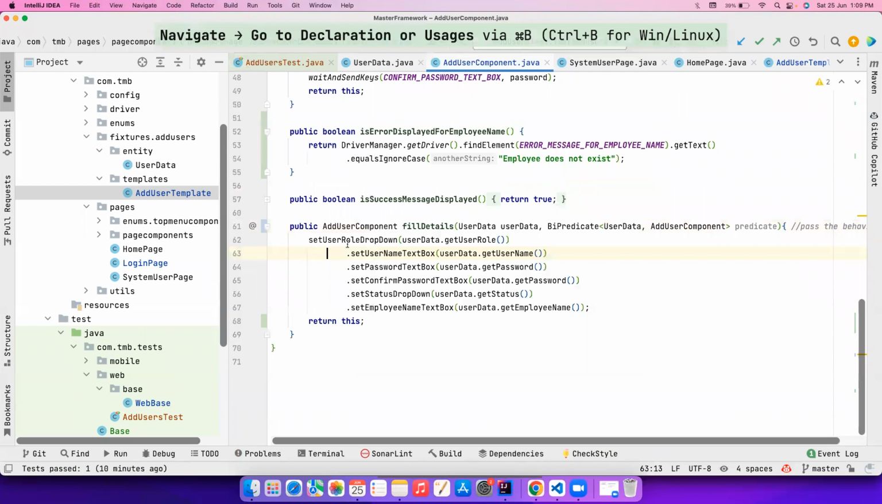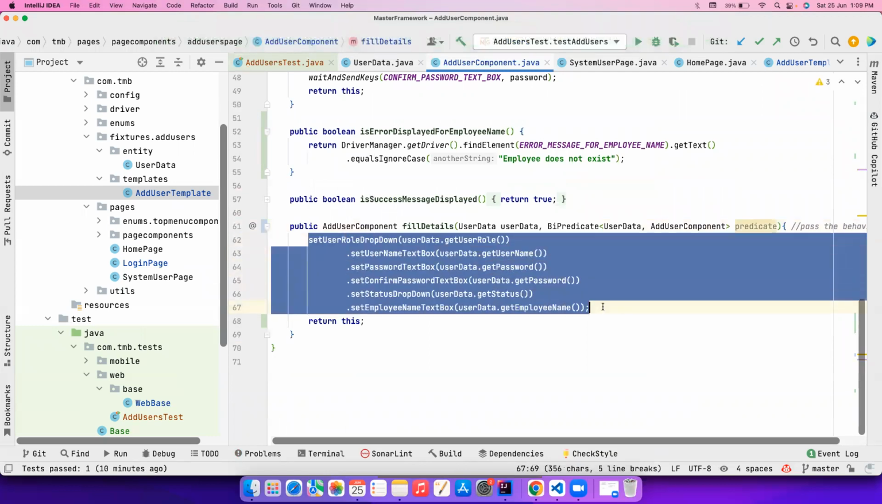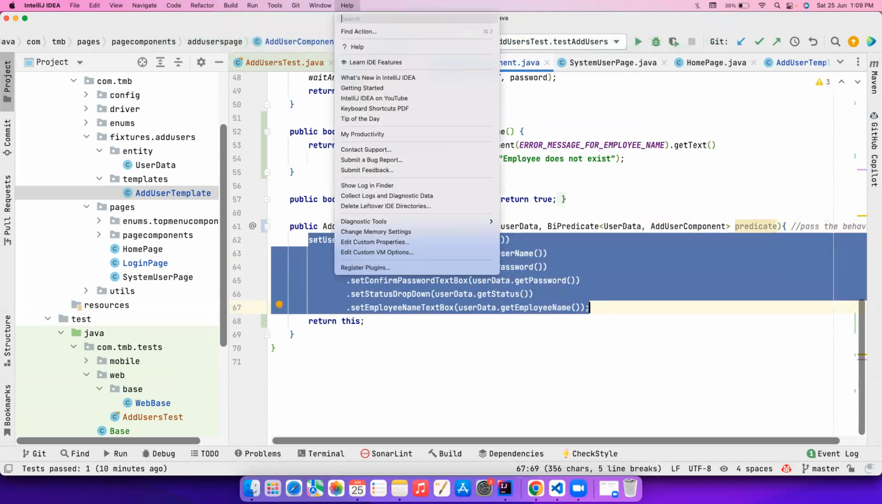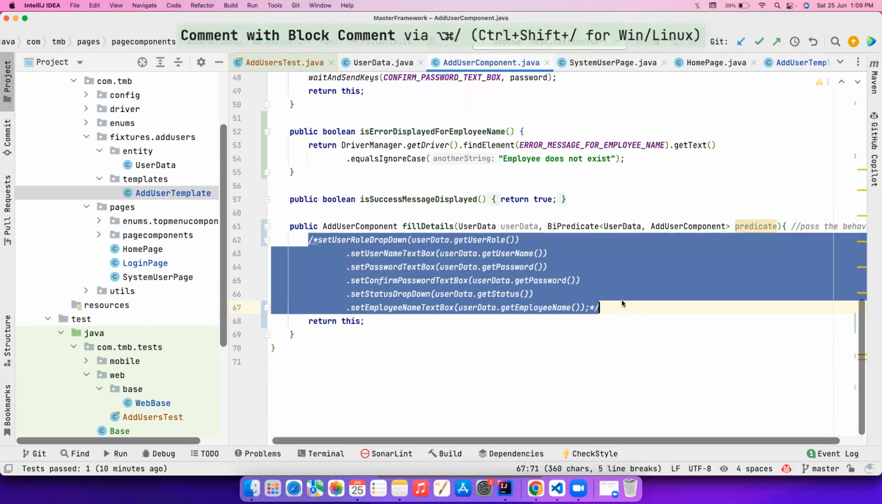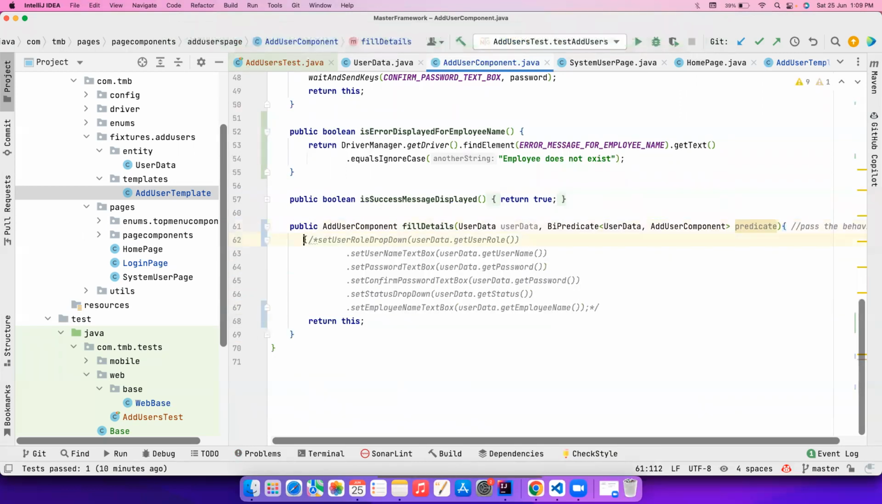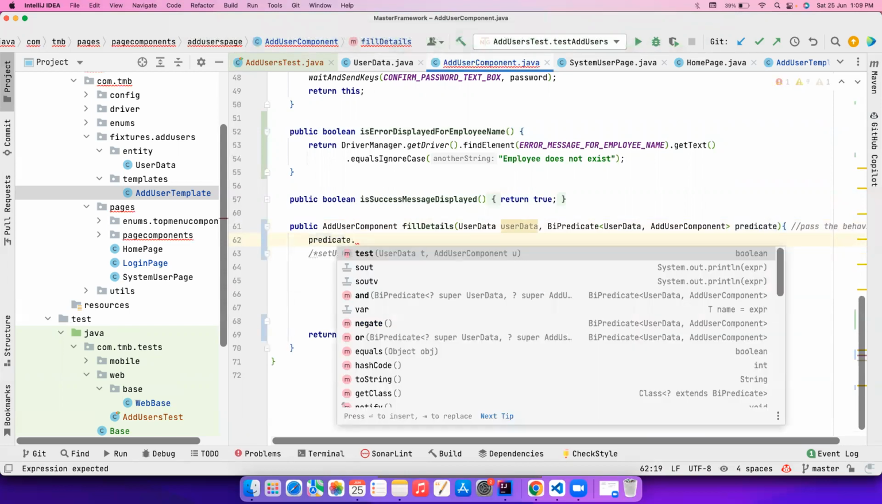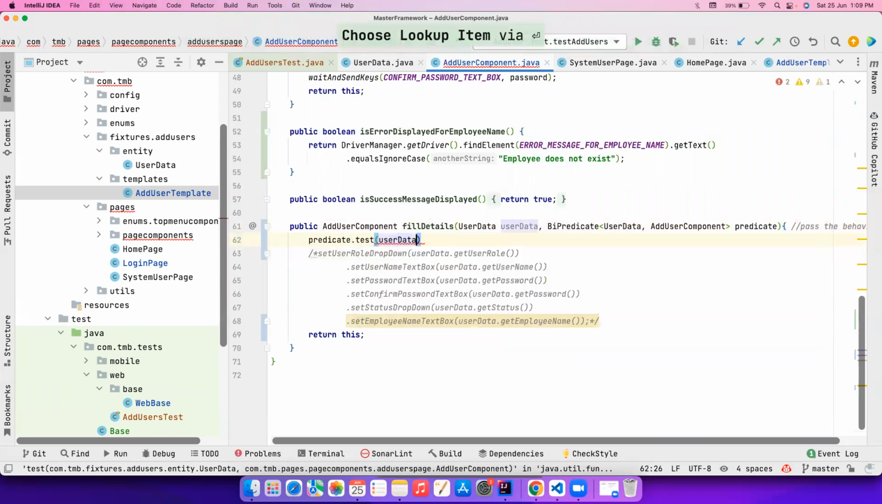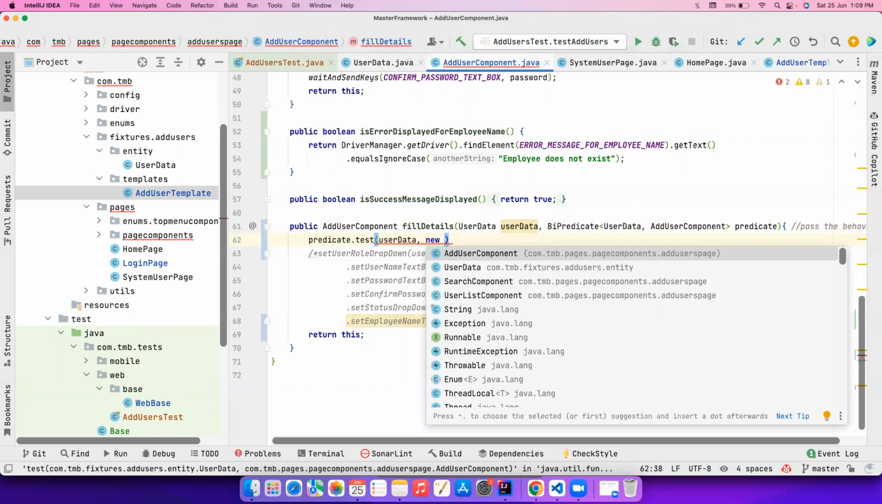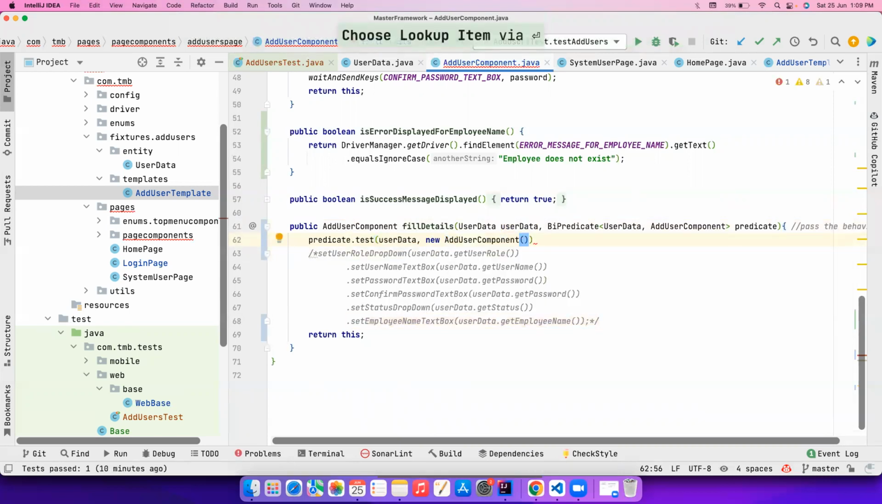And let's go here, and instead of all these things, let's comment out all these things. We don't need all that, right? We already have the behavior defined, so we just need to call predicate dot test. We need user data and we need the add user component. You can give new add user component, you can do this, or you can just pass this. Both are the same, right? So anything is fine.